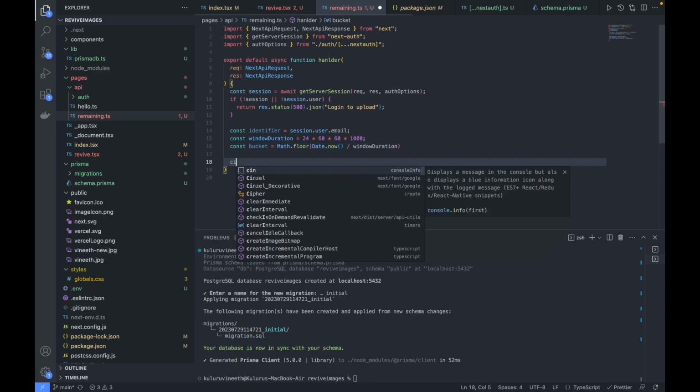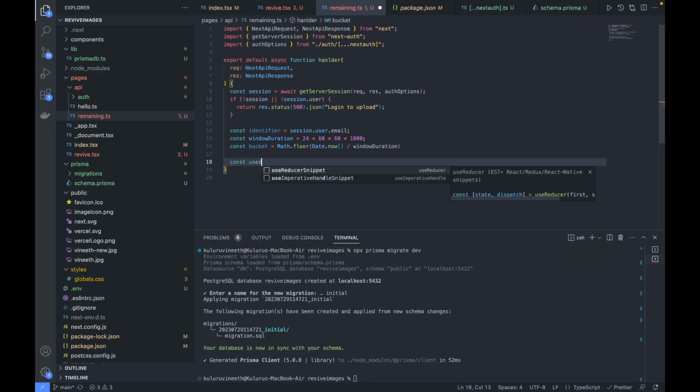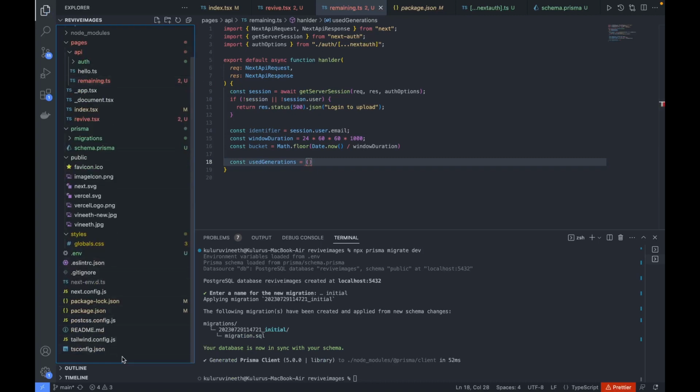So here we are going to get the used generations based on the user email. This is where we are going to make a query to the Redis database. For that we need a Redis instance. So let's create a utils section, and in that create a new file, Redis, and have that client and make use of that here.